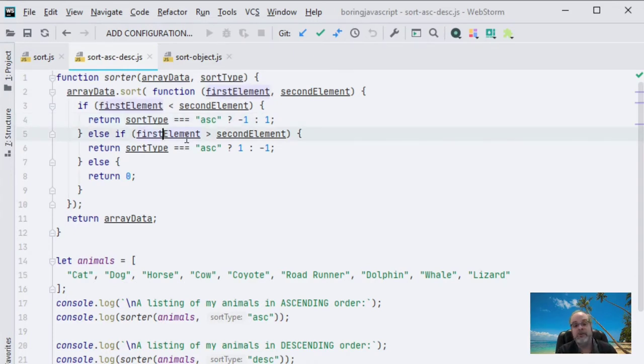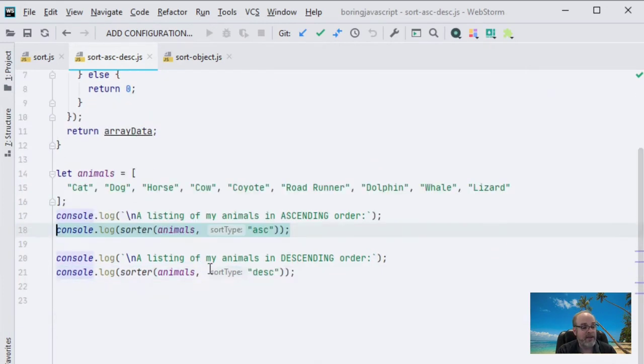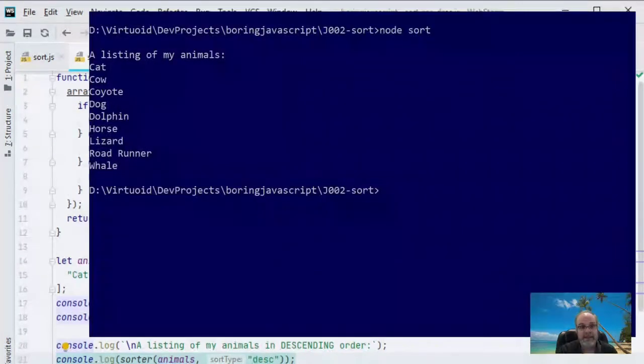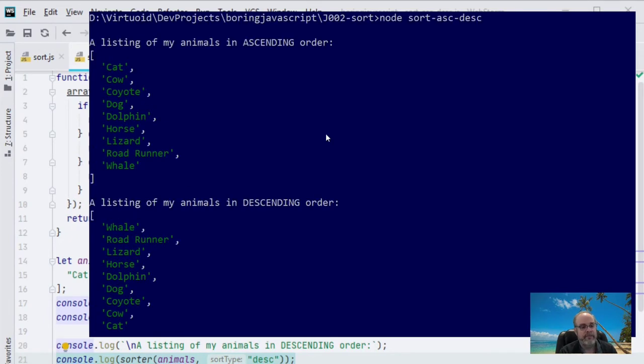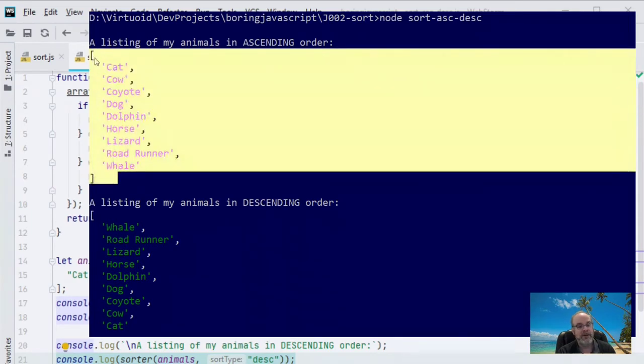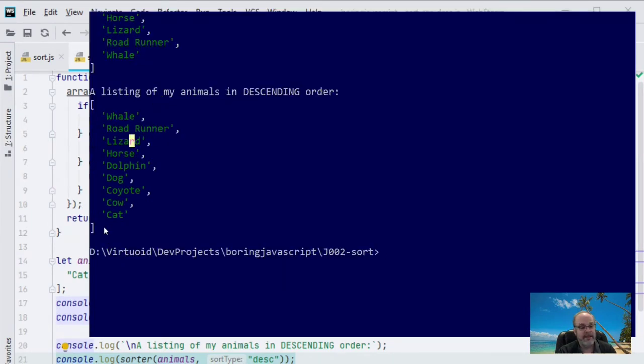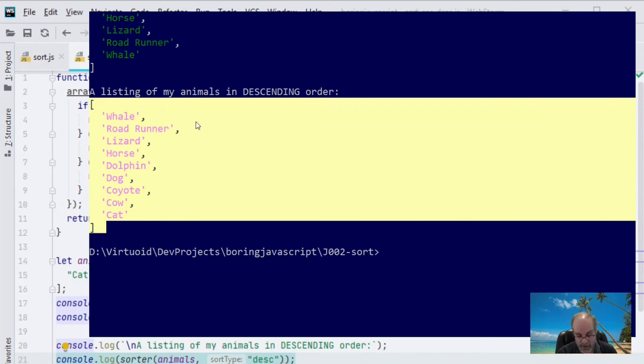So if the first element is to be sorted after the second element in ascending order, then I return a 1. But if it's in descending order, then I want to return a -1. And of course, 0 is 0, so I don't care about that one. So this now should sort everything either by ascending order or by descending order. Let's take a look and see how that works. Sort ascending, descending, and there we are. My first list here is definitely in ascending order. My second list here is definitely in descending order.